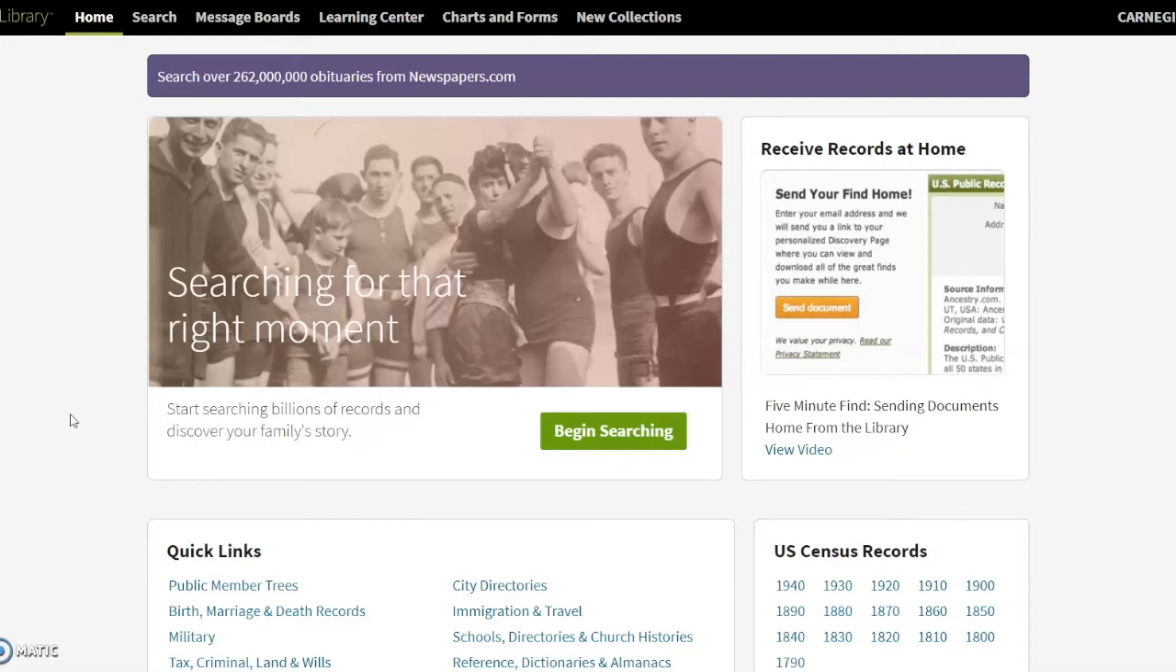Today I'm going to show you how to search within specific types of records in Ancestry. When you are starting out on your genealogy journey, it'll be tempting to start by clicking this big green button to begin your search. And though this seems like the best place to start, it actually is not.